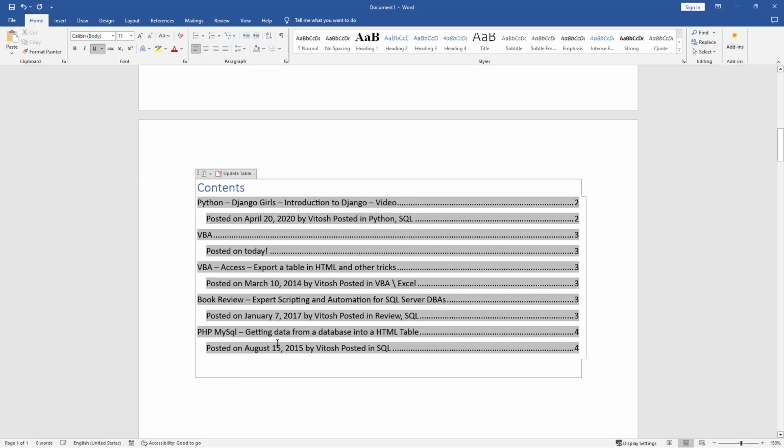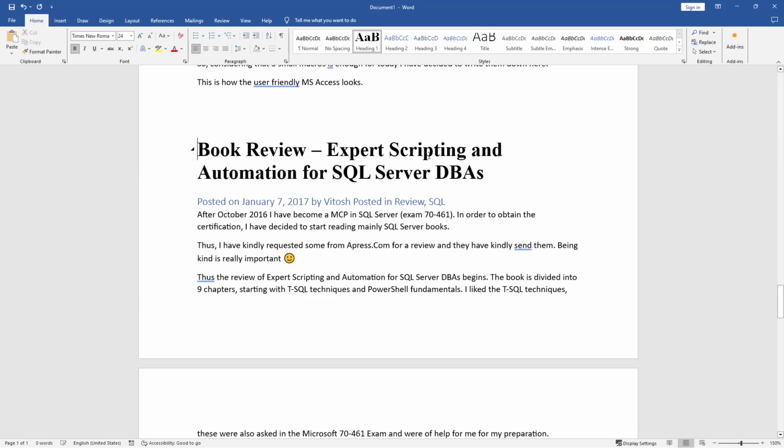You see, that's it. And if I go to Book Review here, for example, and I write Book Review again, for example, here, and I want to make sure that I'm getting Book Review again, I should click on update entire table, and the word again is showing up.